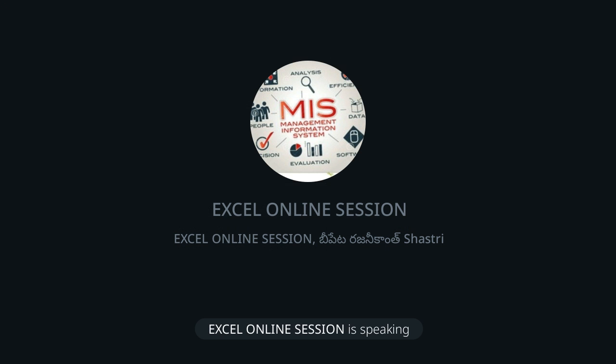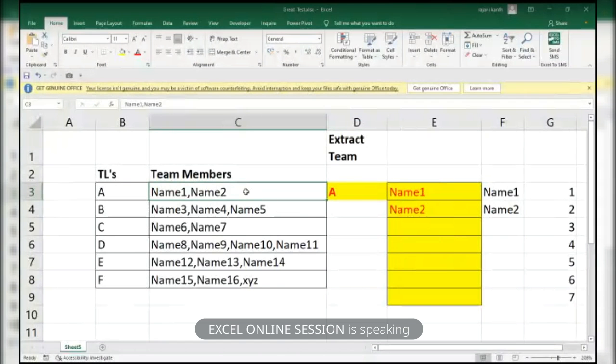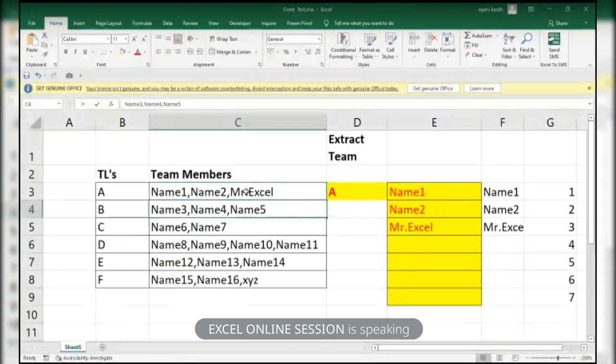If I use F, D, see 8, 9, 10, 11. If I use A, see. And I want to add a new member who newly joined, and his name was something like Mr. Excel. Okay, I'll just press Enter. See, automatically it will display over here.